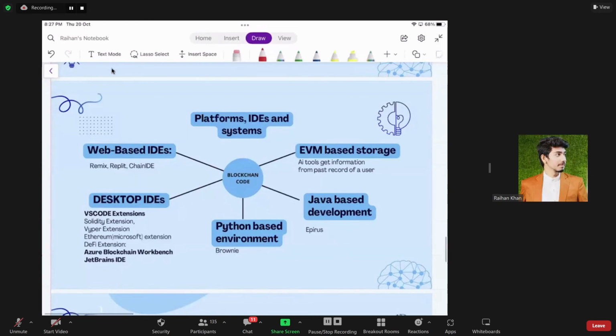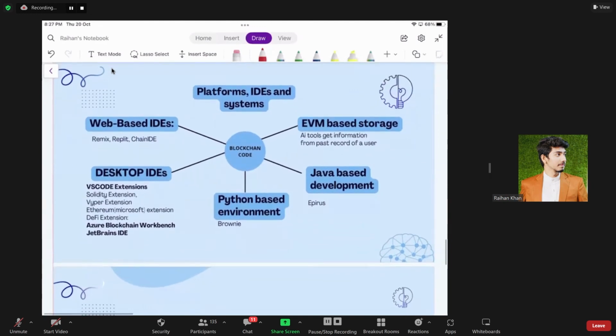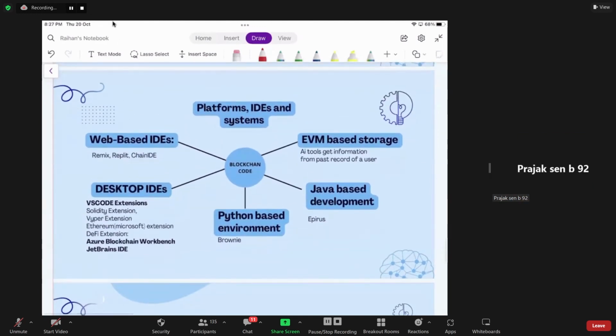Project Bhaiya, can you go ahead with this slide? Basically there are three things. With Remix, we can code blockchain both on a local machine and in a web-based browser. For blockchain there are web-based IDEs and desktop IDEs. For the web-based IDE we can use Remix. Please redirect to the Remix site once again so that the UI is clear to everyone. Rayhan, please search for Remix IDE on Google.